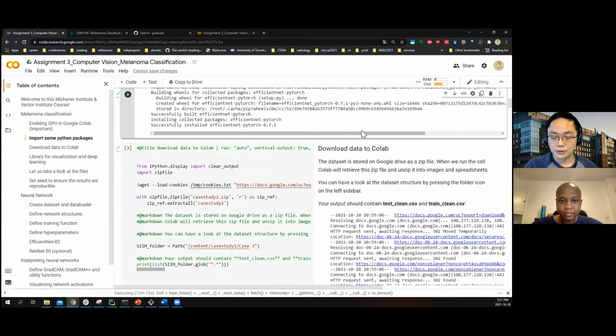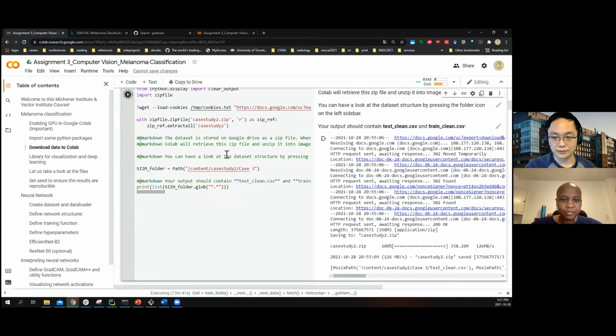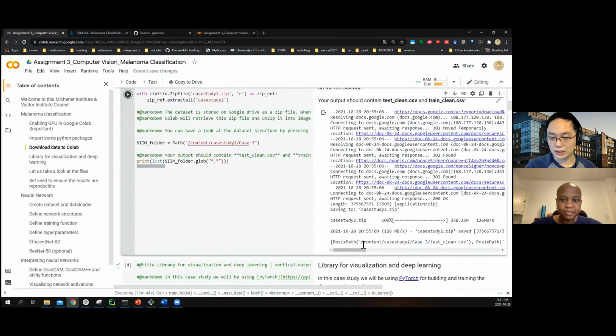Then we want to download the dataset and save it in Colab so that we can use the data for training our model. What we did here is that we stored the subset of the dataset as a zip file on Google Drive, and once you run the code here, it would automatically download the zip file for you and unzip the data for you. So if you press this, as you can see here, you will be downloading this zip file.